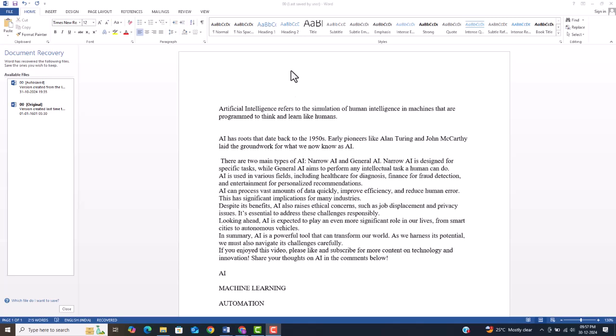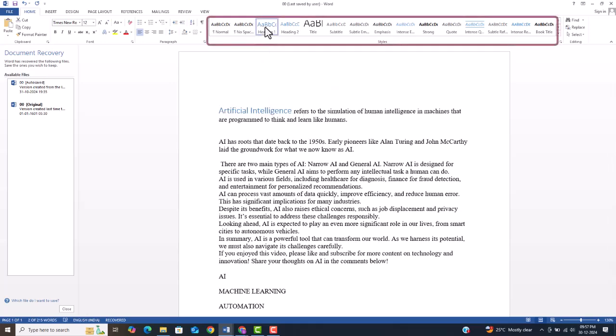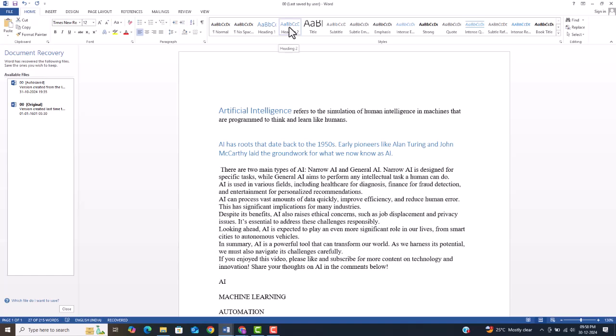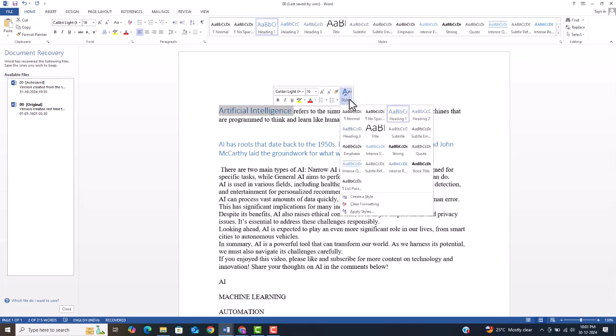Adding headings and subheadings. Next, let's talk about headings and subheadings. Go to the Styles section in the Home tab and choose Heading 1 for main headings and Heading 2 for subheadings. Using proper headings makes your document easier to navigate and more visually appealing. Highlight your heading. You can also customize the styles by right-clicking on the heading style and selecting Modify.